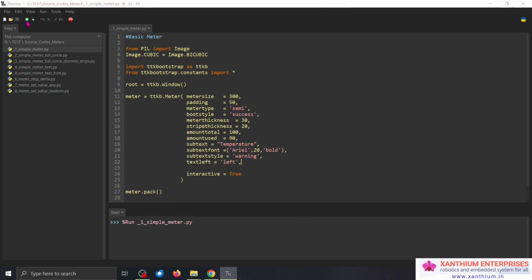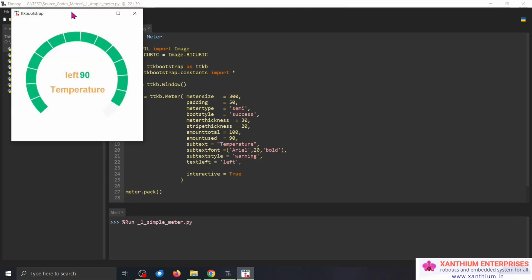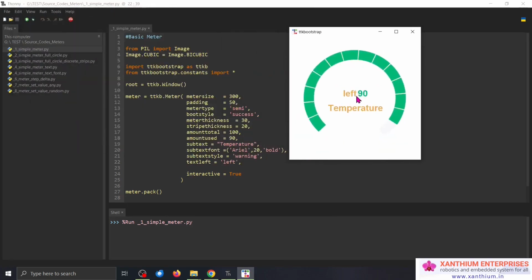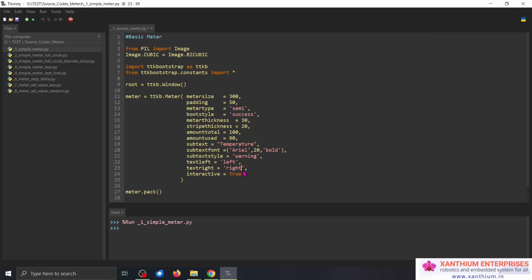So that text will be here, left of the 90. If you want to provide some sort of information regarding that, you can provide it. There is also a text right. So you go there.